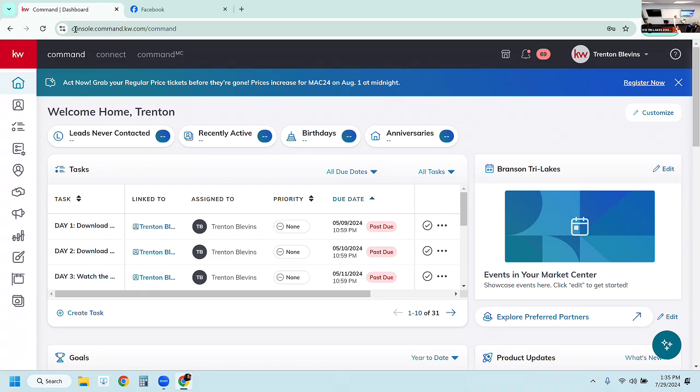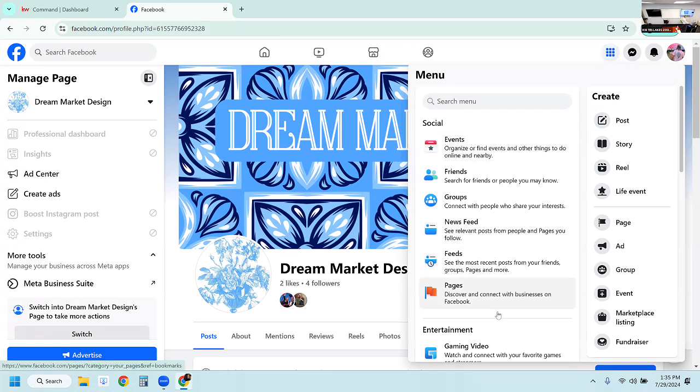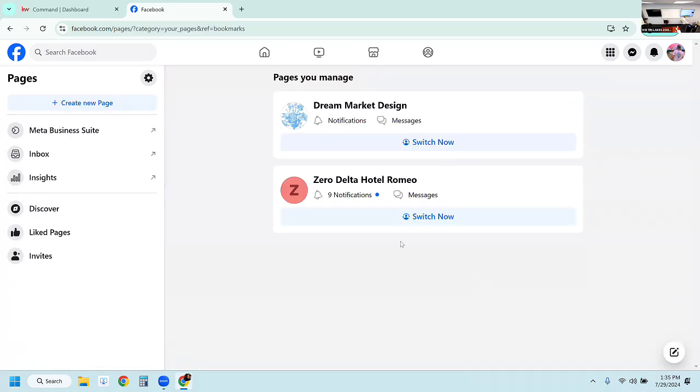How I recommend everyone having theirs set up is you have your personal page. Here, I'll just go ahead and walk you guys through this really quick, just in case anyone doesn't know. You'll go to your personal Facebook page, go to the top menu right up there on the top right, go to the menu, go down to pages. And then here in the top left, you can create a new page.